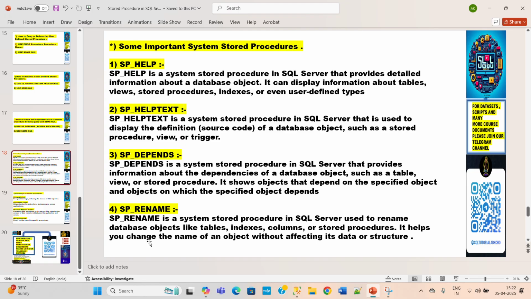Now sp_rename. sp_rename is a system stored procedure in SQL Server used to rename database objects like tables, indexes, columns, or stored procedures. It helps you change the name of an object without affecting its data or structure. Okay, so sp_rename we have also seen in action. Now move on to the next one.